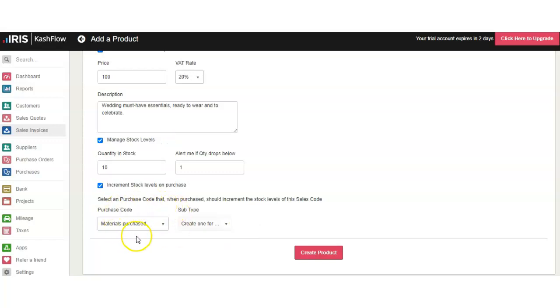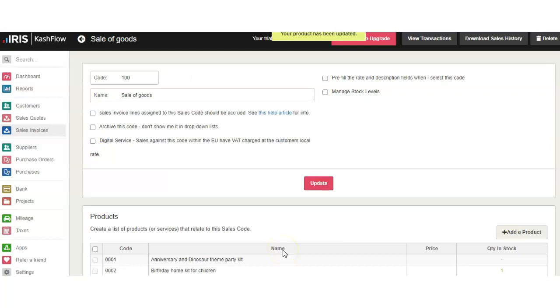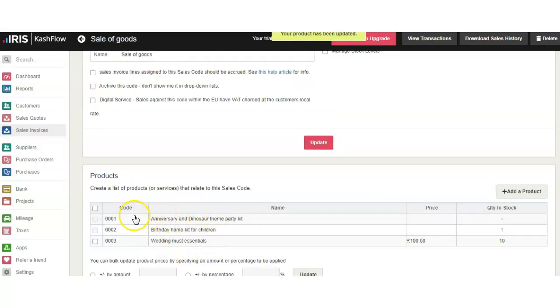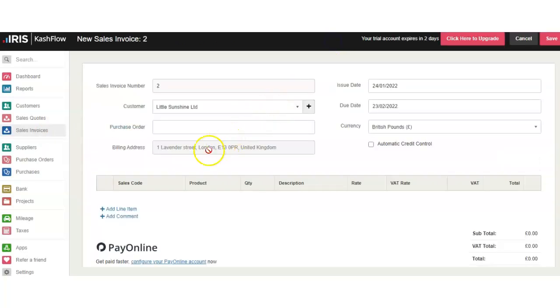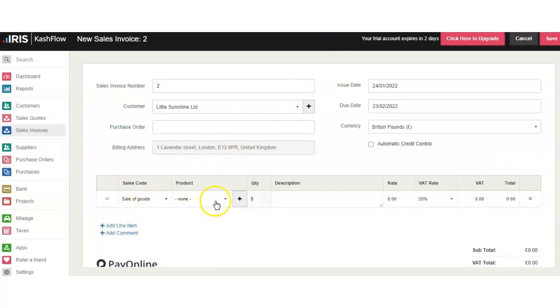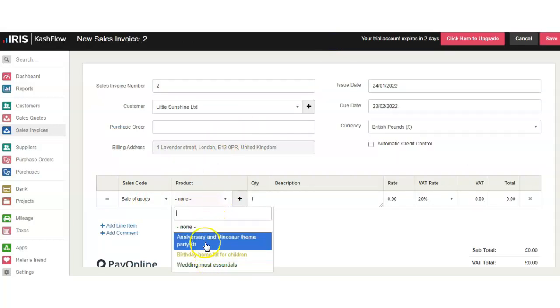I will use materials purchased and then for the system to create a code for me. Create a product. So now I've created the product. Let's go ahead into the sales invoices and see if we can select this item. Let's create an invoice, just to check if the item has been created. So as you can see, we now have additional items available. And also, they're different colors, linked to the stock levels.